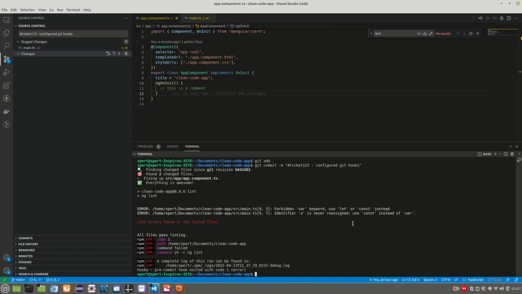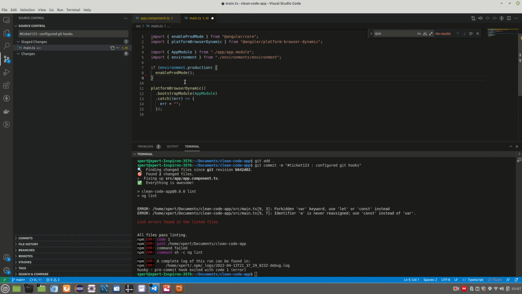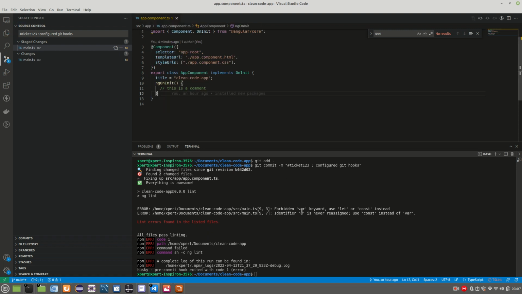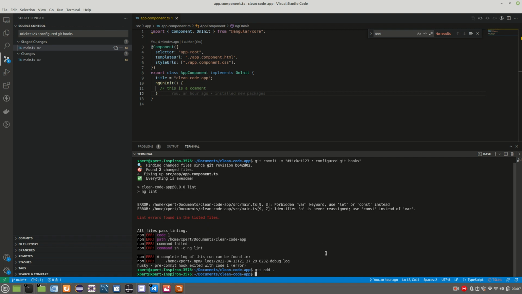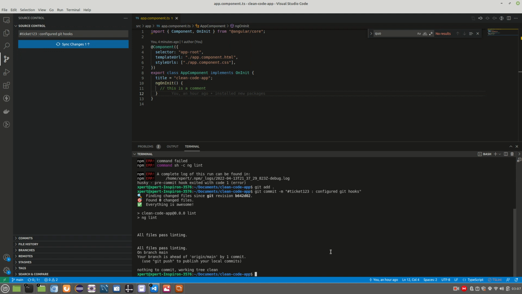Okay, forbidden var keyword, let A is never used. No issues, I'll just remove it. It's not even required. I added it just to see whether things are working fine or not. Git add, git commit, and yeah, all the files passed. Sync 1. Okay. Git push origin main.